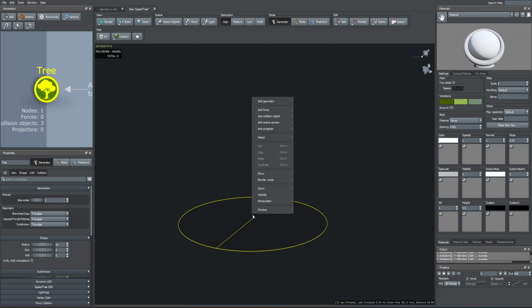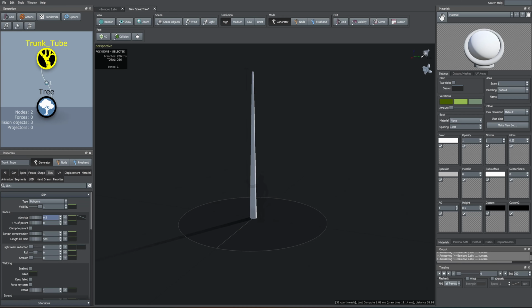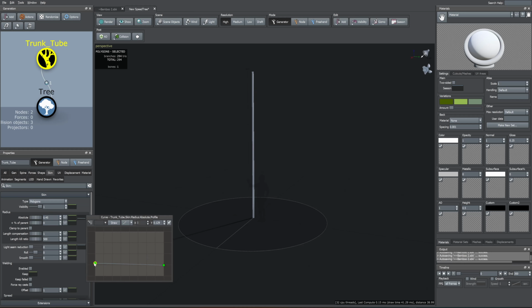So in Speedtree, let's right click in the scene, add geo, and let's go to trunks and add our tube. So in the spine force, let's take this down to about 18, and in the skin tab, let's take this down to about 0.45 and amend the blue curve. So double click here to add another point to make the top part just a little bit thinner.